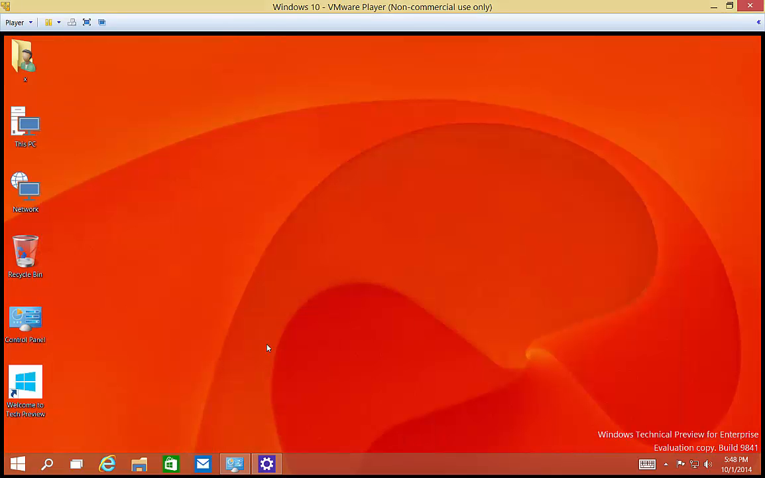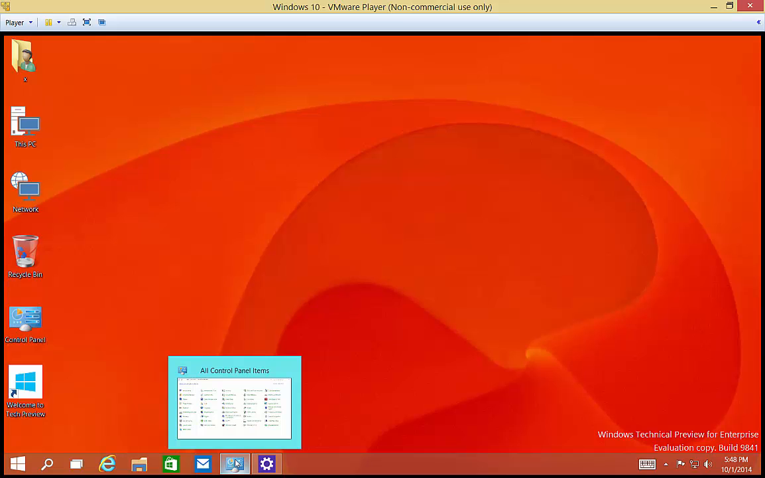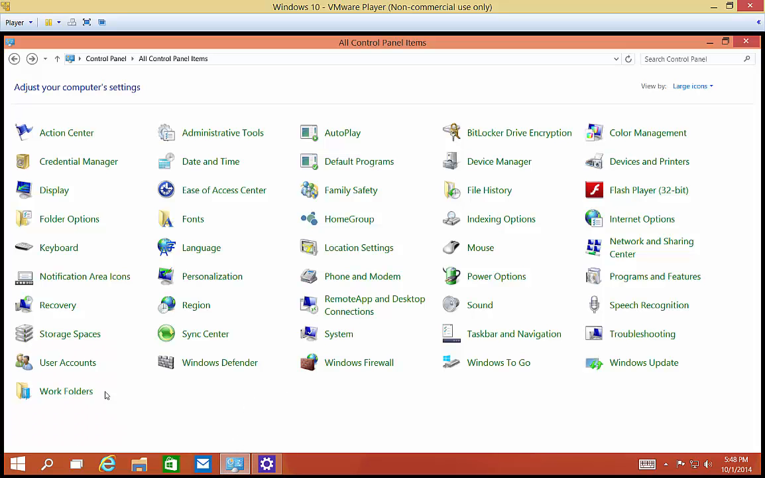We're in Windows 10. I'm going to show you how to set up HomeGroup. HomeGroup allows you to share files between users on the same network. So let's go ahead and click on Control Panel. If you can't find that, just click on the Start button and type Control Panel in the Run box.